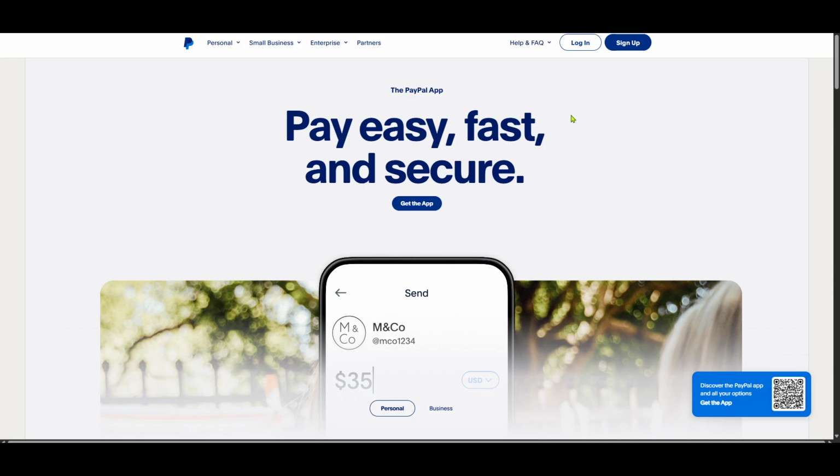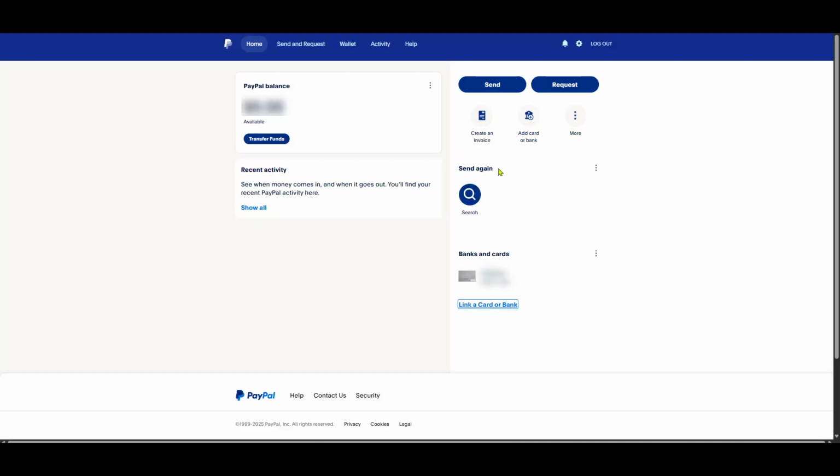Now that you're in your account, go to the PayPal homepage. It's usually the first page that appears after logging in, but you can also find it via the menu if necessary. Here, look for an option that says link a card or bank. This is where you will initiate the process of adding your bank account to PayPal.